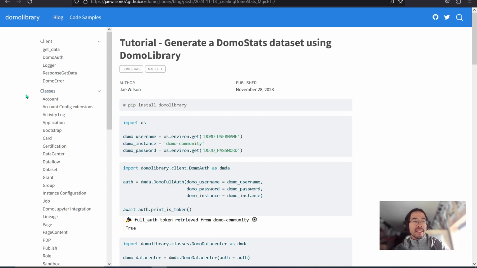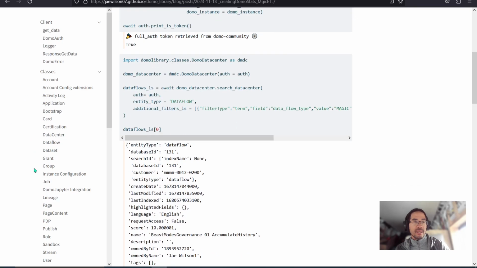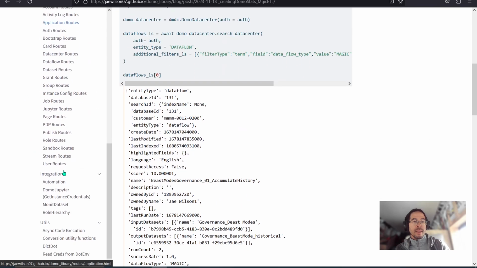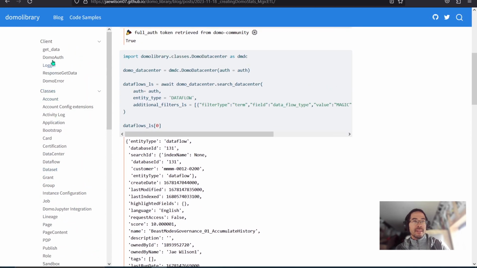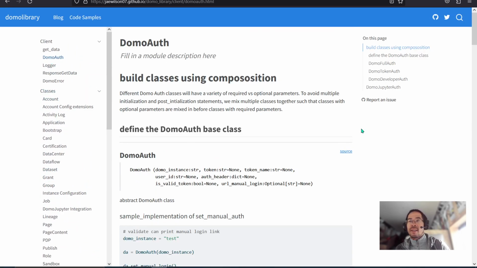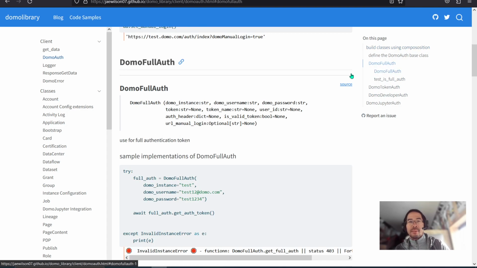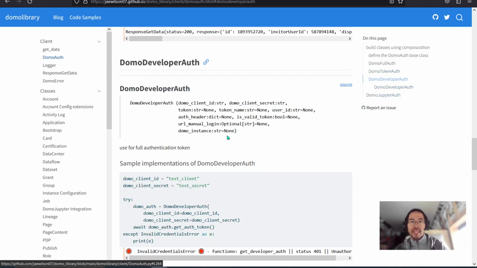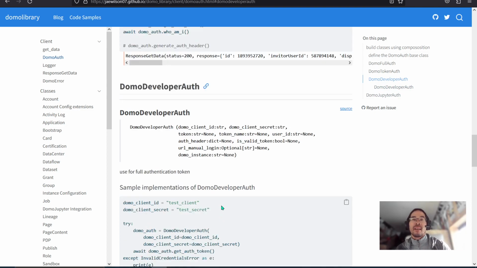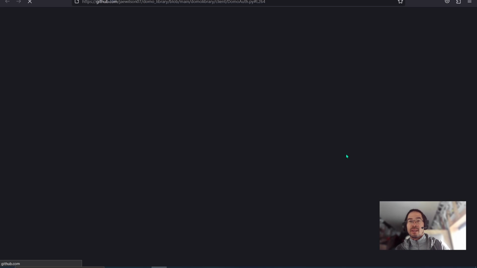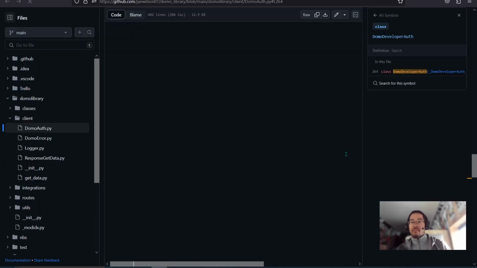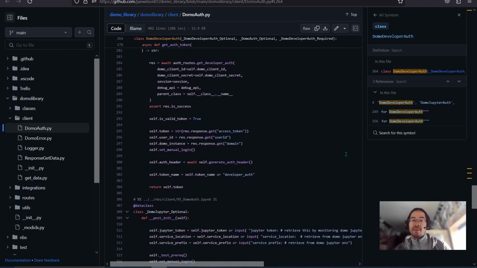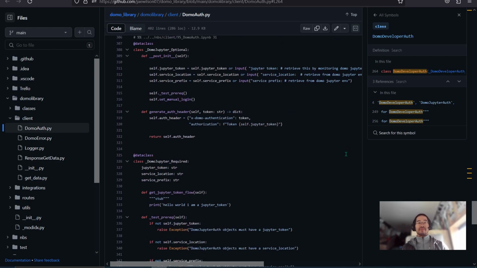If I go to classes and I look for the auth, no, it's under client, sorry. Clients, where are my clients? Yes, under DomoAuth, under client, I can see I support DomoFullAuth. I support DomoTokenAuth, which is the access token. And if you're doing client ID secret stuff, I have a workflow for that as well. Right? All of this is nicely documented, and you can go to the source code to actually see how the error handling works and all of that stuff.